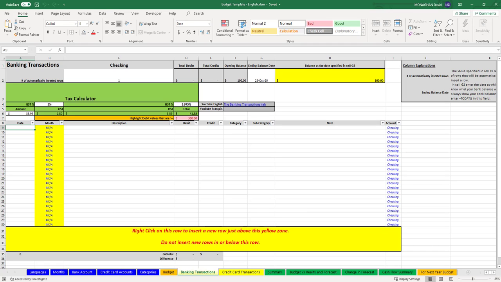So here we go into the next section, which is the overview of the rows and the columns of this spreadsheet.